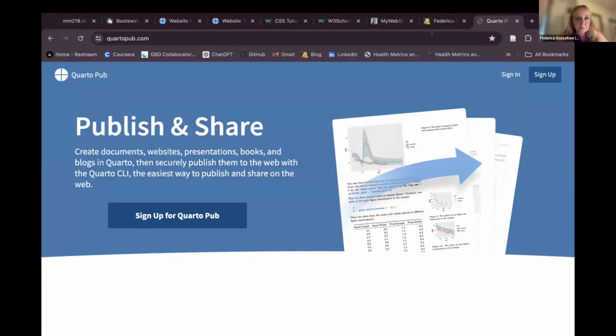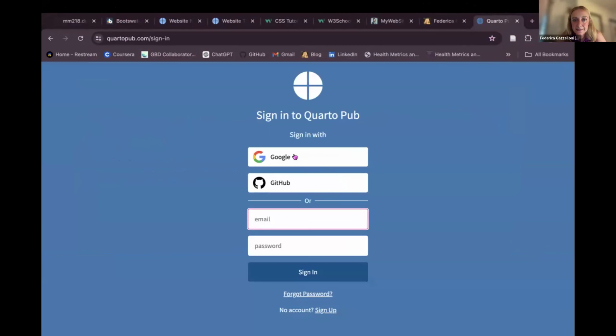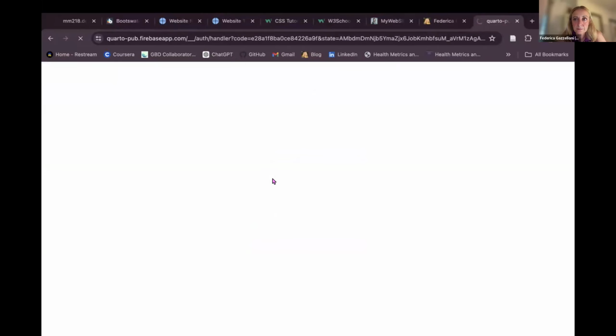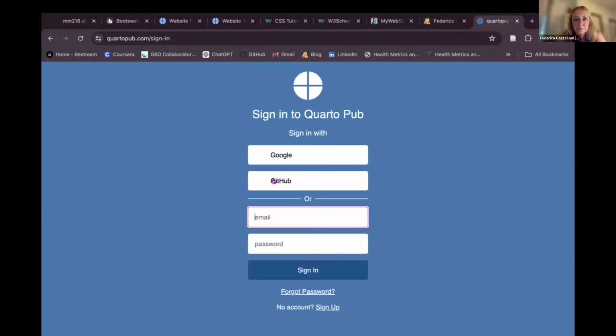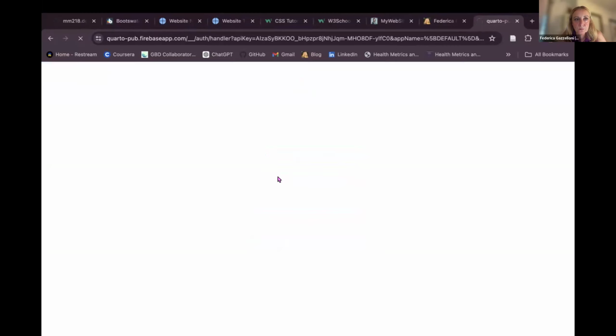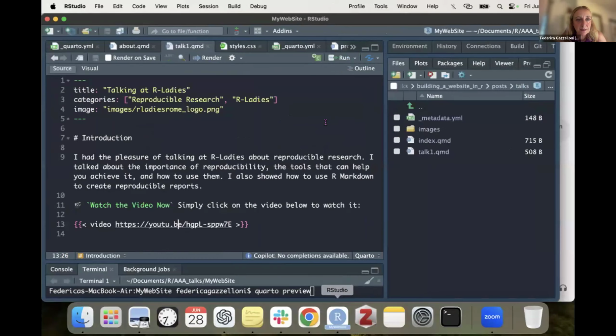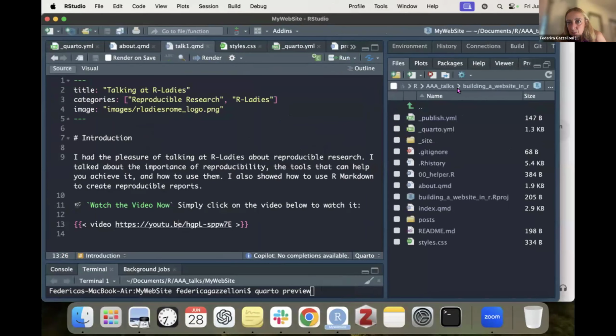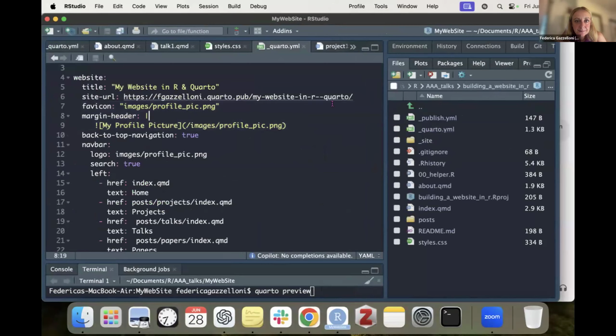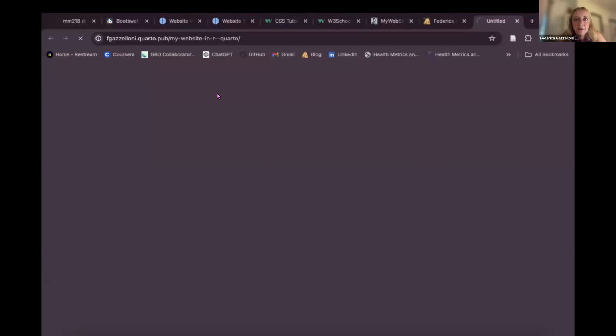Quarto pub. This is mine. Pick it up. Okay, that doesn't matter. I have the website in here. So let's go and have a look at this website.